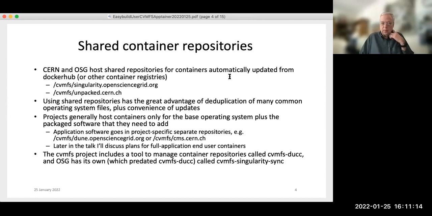Using these shared repositories has the great advantage of deduplication of all these many common operating system files. So even different projects are all sharing these two repositories. Almost all of them are based on EL7 hosts, right? So we end up sharing a whole lot of the files between the different repositories. This makes it much better for storage.